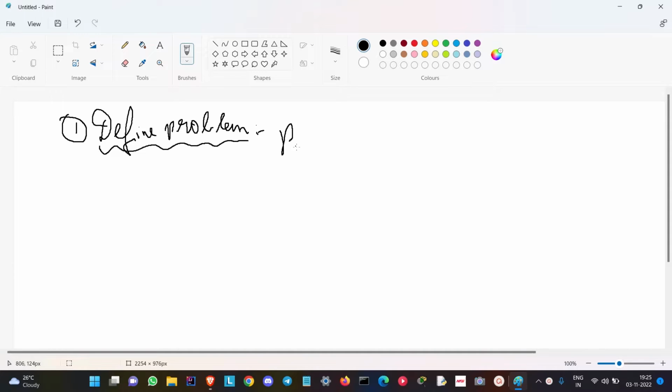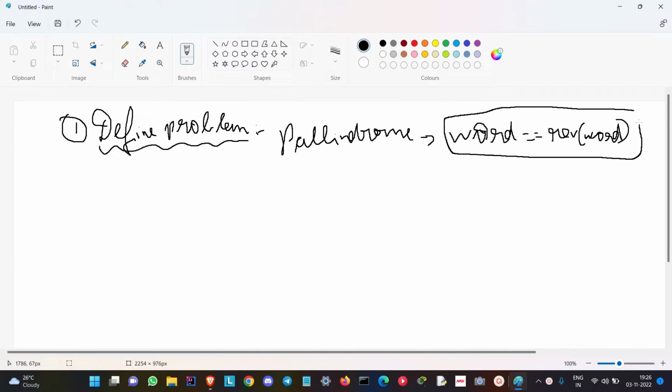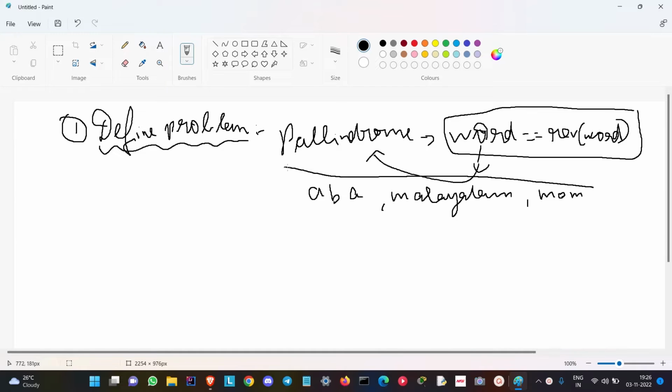So firstly we need to know what is meant by palindrome. So palindrome is nothing but a word which when reversed returns the same word. This is the palindromic word. So this word is considered to be a palindrome. It can be for example ABA or a word Malayalam, mom. These words are palindromes.